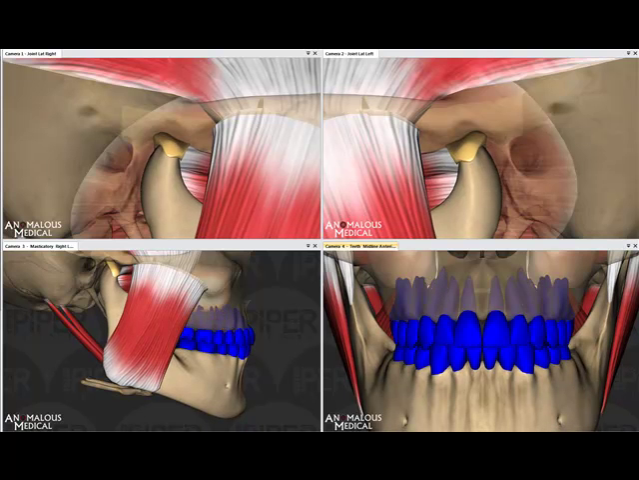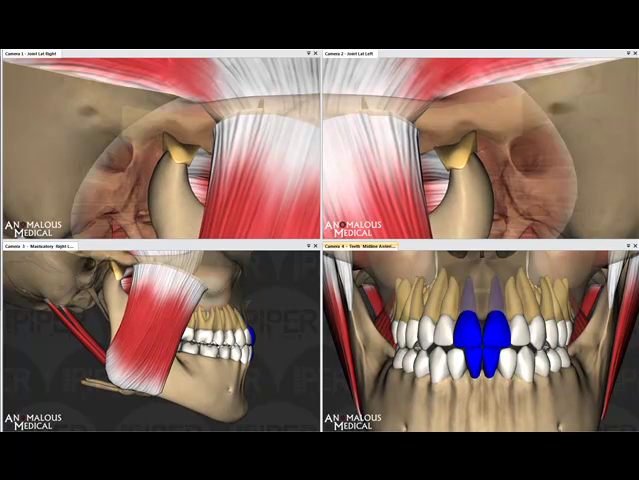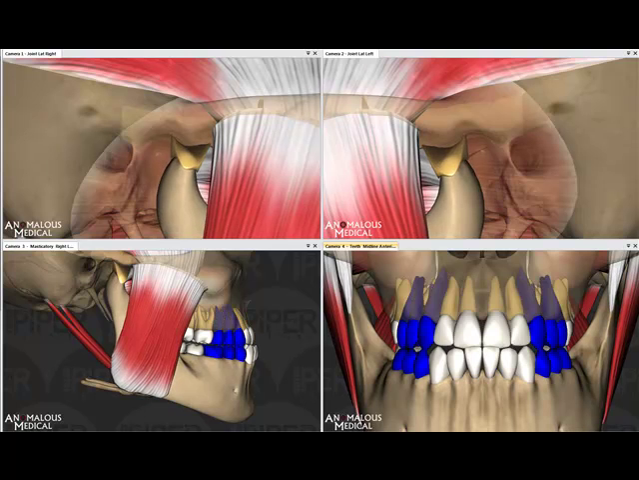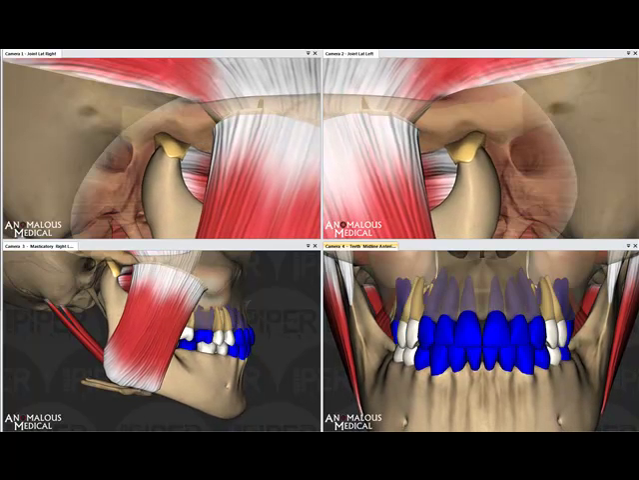Now I'm going to model maximal protrusion. So you'll see that the incisors go beyond the edge-to-edge position as the condyles translate out to the level of the eminence.